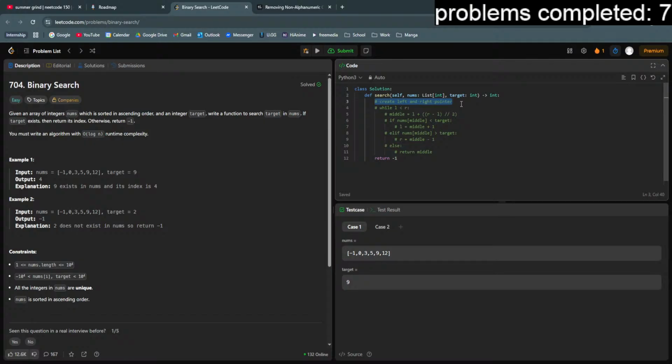Let's create the left and right pointer. So L is equal to 0, and right is equal to length of nums minus 1. And so while left is less than right, we're going to create this middle, or it's fine, we can just keep the whole middle thing instead of M. But the rest of this logic should be correct. Let's run through this whole case just to make sure it works.